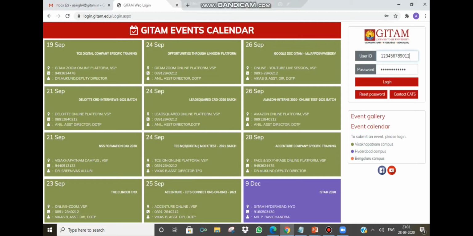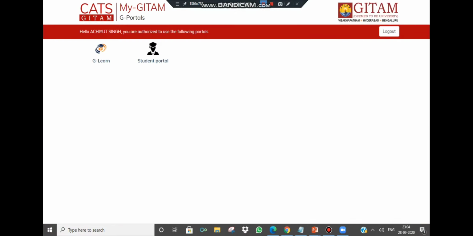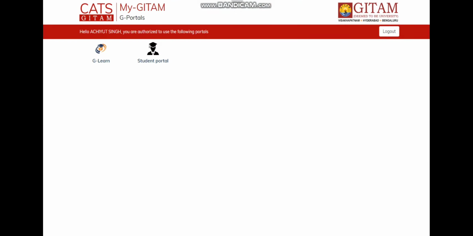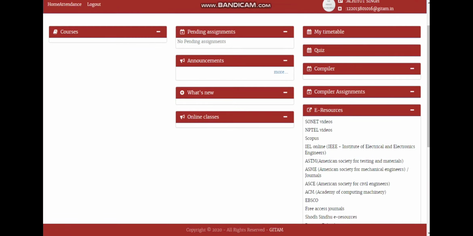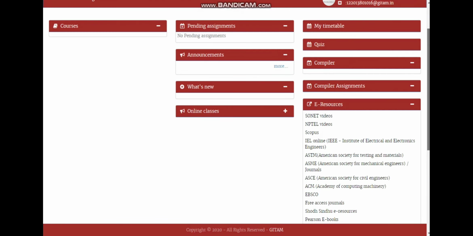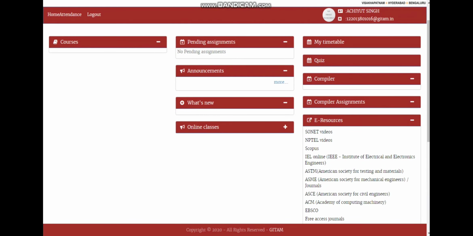Upon clicking on login, the page redirects you to GLearn and the student portal. You can click on GLearn. Upon clicking on GLearn, you can view your GLearn landing page, your courses, pending assignments, and my timetable. Going further, it will be very useful for you. As of now, this has not been updated, and here you could find an option called online classes, and we couldn't find anything because no online classes have been scheduled.